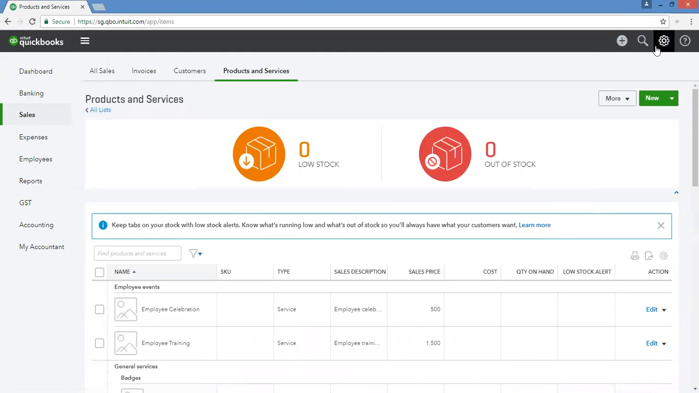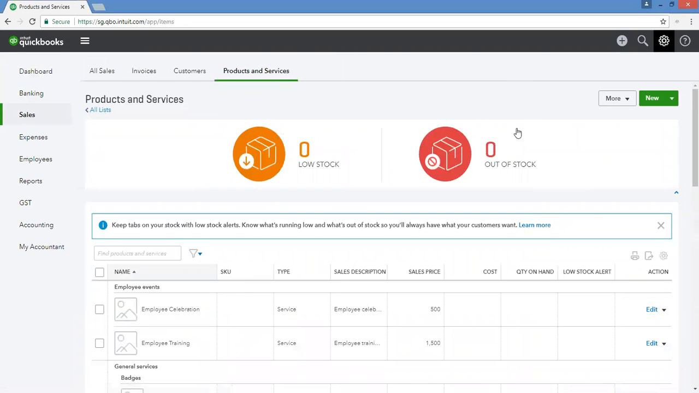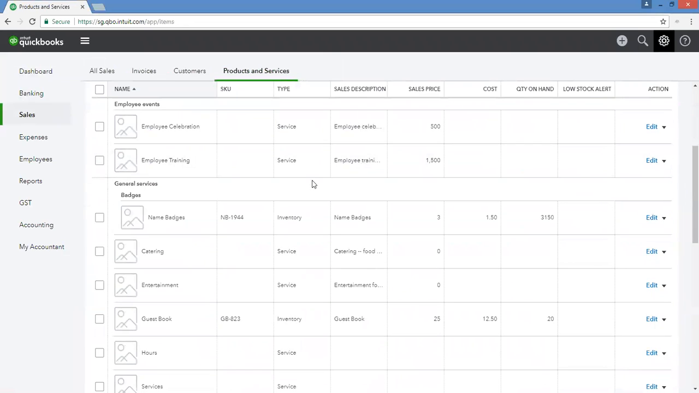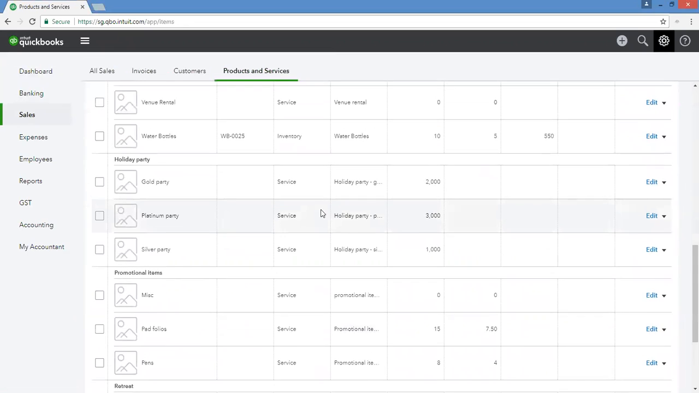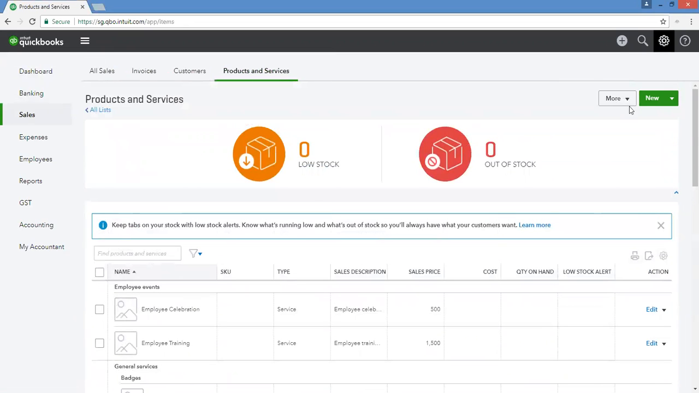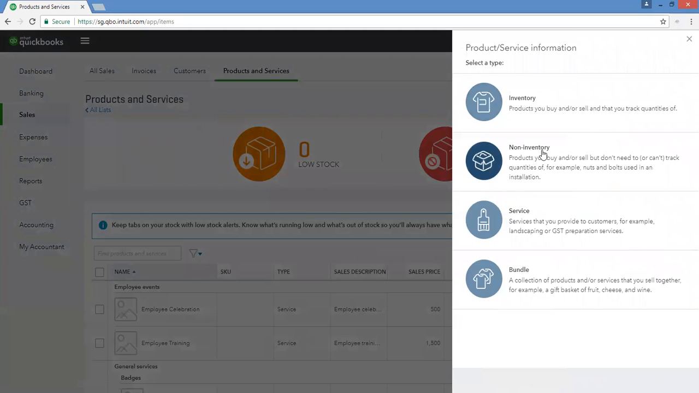First of all, with sales, though, before you can start, you'll need to have some products and services. These are set up in, again, your cogwheel and products and services. And you'll see that this company is a very busy little company. Now, how to do that is you go new and you'll decide whether it's an inventory, non-inventory, a service, or you can have a bundle of both this inventory, non-inventory and service.